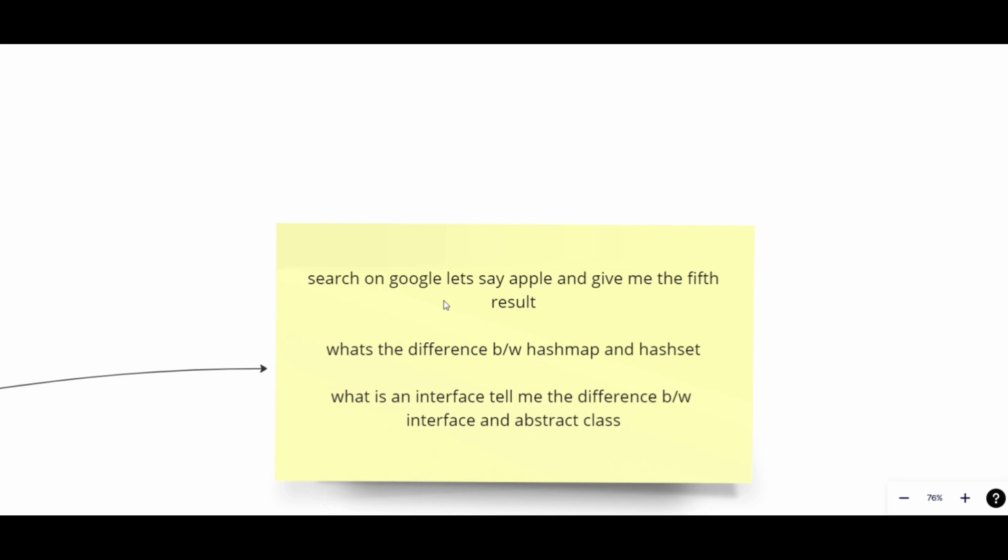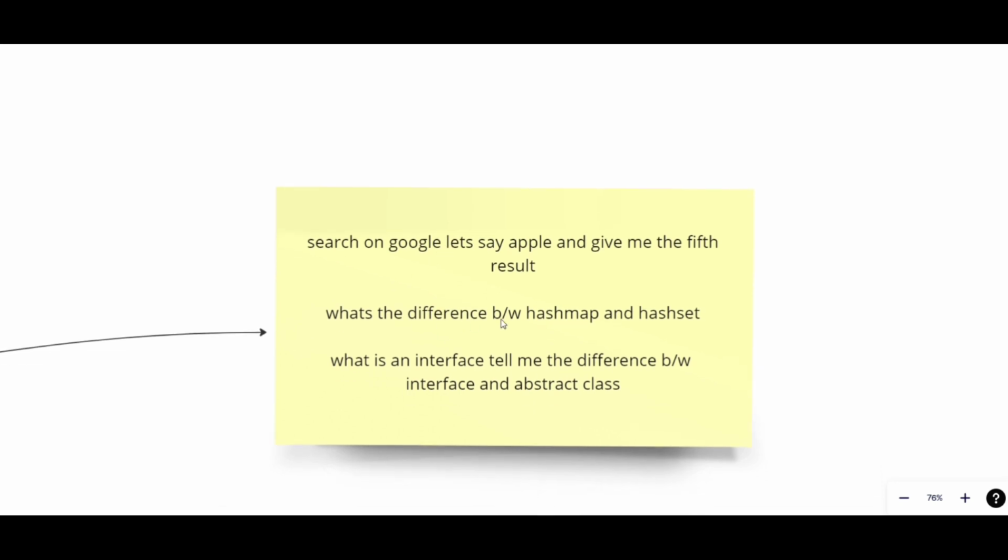And the second thing they can ask you is from Java, like what's the difference between HashMap and HashSet? And they may also ask you what is an interface and what is the difference between an interface and an abstract class. Okay, so I would say prepare Java and Selenium very well, because they will go very deep, and they will also ask you the basics to understand the depth of your knowledge and whether you are prepared well enough for the reference. So prepare this part well.